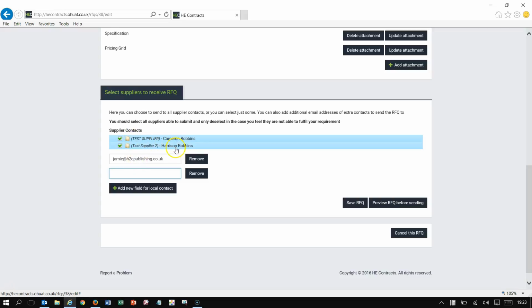Should you not feel that one of these is able to respond to it, you can just untick it and it will only send it to the one that's ticked and the ones that you've added in here. And you can see you've got an empty box now to type in another local contact if you wanted to, and you can literally just keep going with those. So at this point you can either save the RFQ if you're still looking to do some work on it, or you can preview before you send that out.